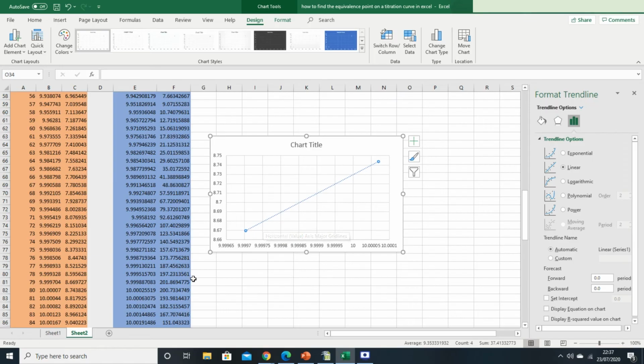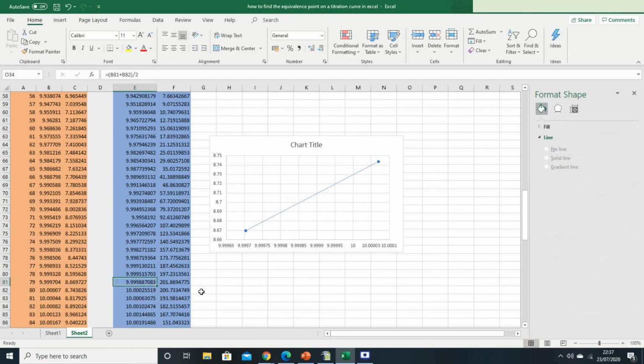So let's remind ourselves of the value we are looking for: 9.9998. So pretty much there's another 8 there. You're never going to get it exact, but I think reading it off about there at 8.7 pH is a fairly reasonable answer. So there is your answer.